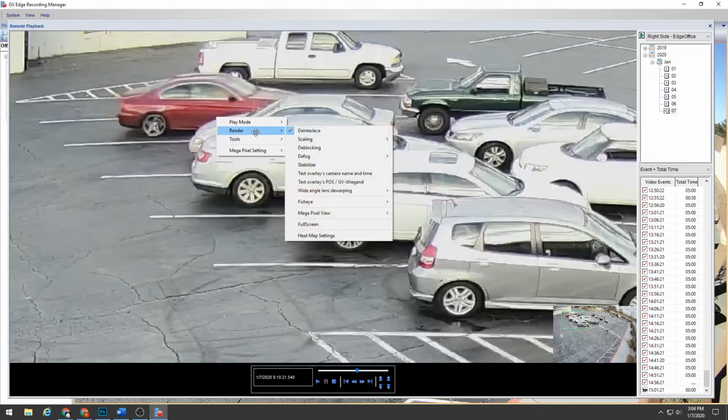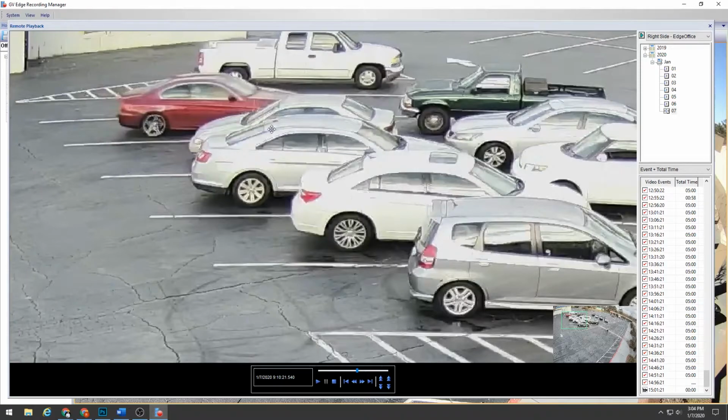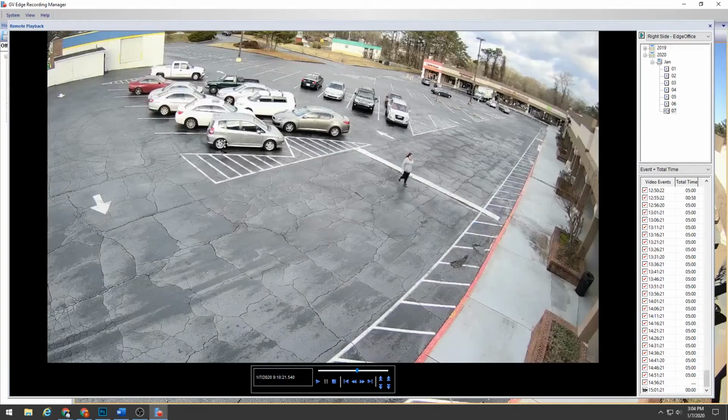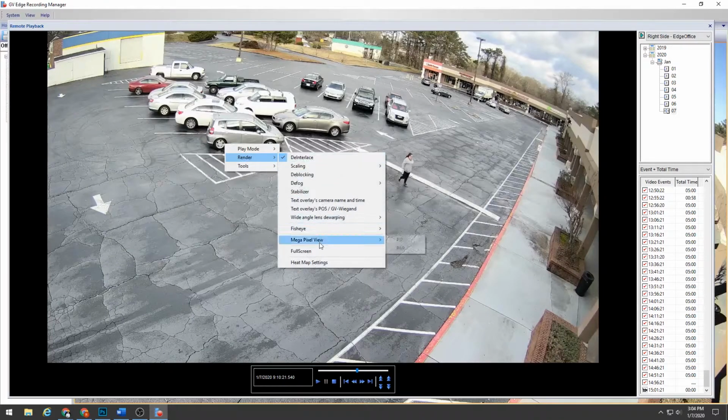Also here under the menu, there are some render options. Really, the PIP, I think it's easier to get to with a mouse wheel, but if you're working on a laptop, sometimes you actually have to come here, go to render, megapixel, and you can turn the PIP on or off that way too.